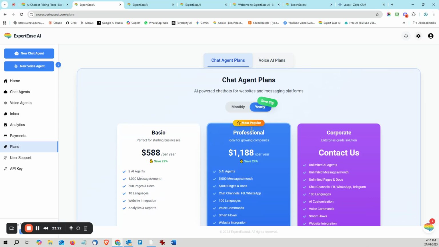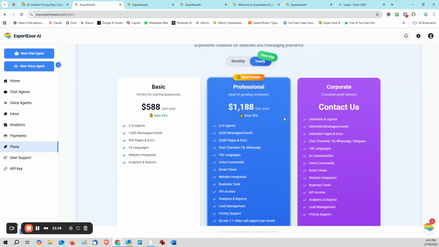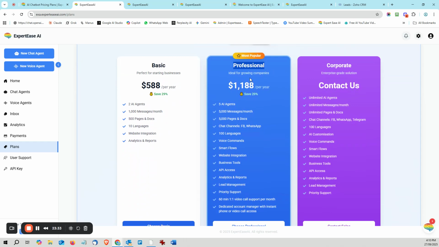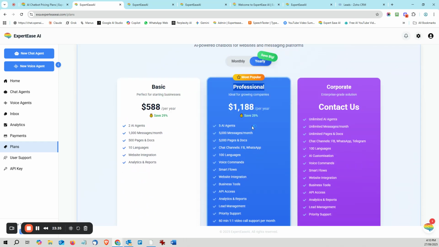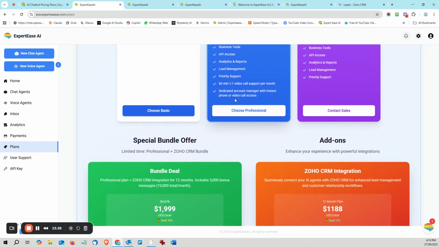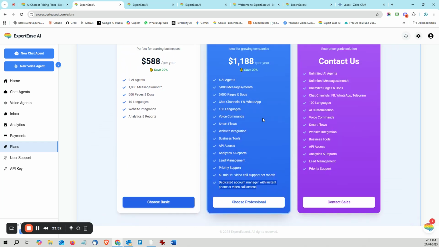Okay, back to the dashboard and the plans. Of course you will save more if you choose yearly plans, and the professional becomes 1188. You'll save up to 30%, and that will also give you 60 minutes one-on-one with our technical team for support if you like, and you're going to get a dedicated account manager with instant access to the services.